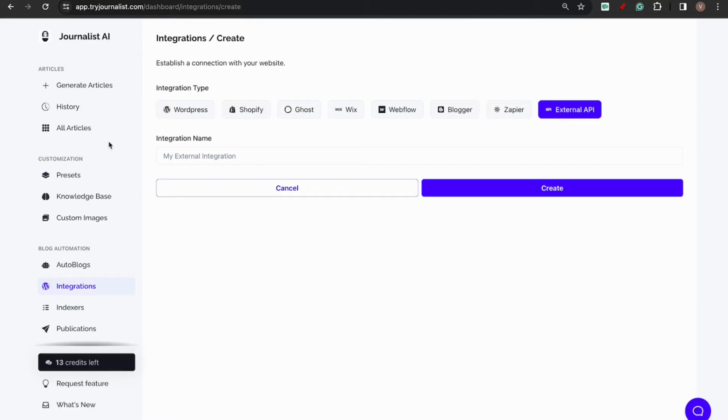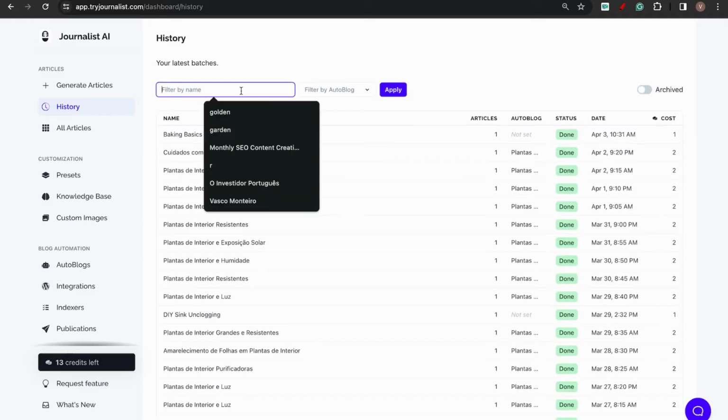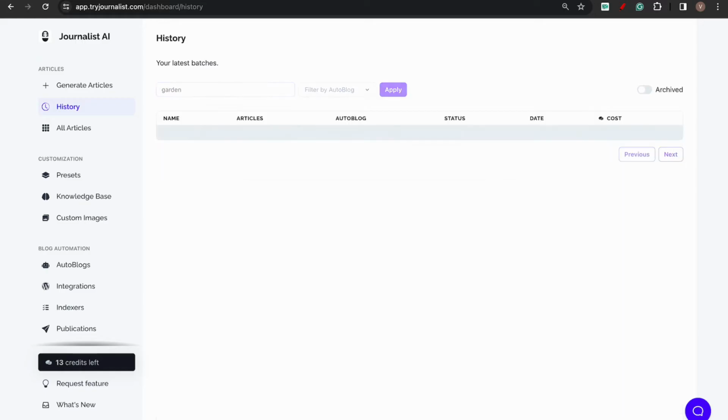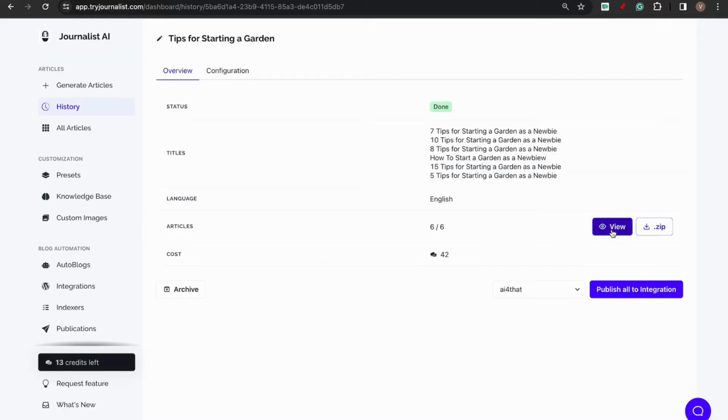Now, what are the articles about and how do they look? So if I go here to history, I'll show you an example of an article that I've generated in the past. This is an article in the gardening niche. Again, this AI works for any niche, and these are all done with AI.